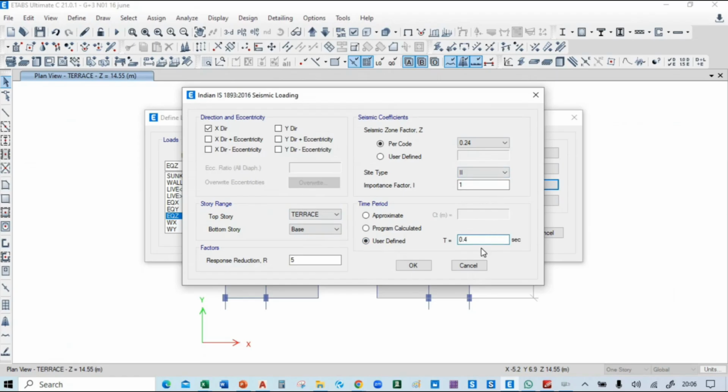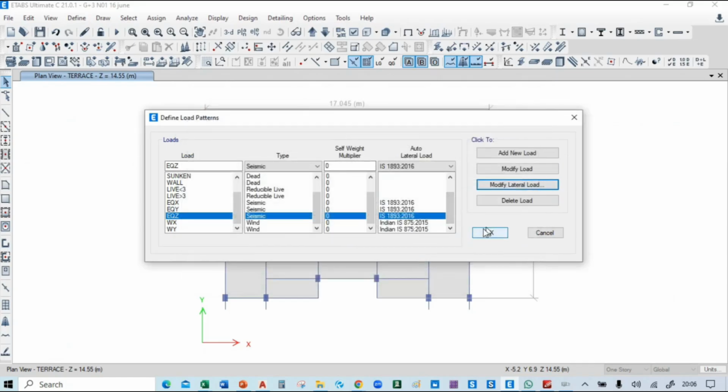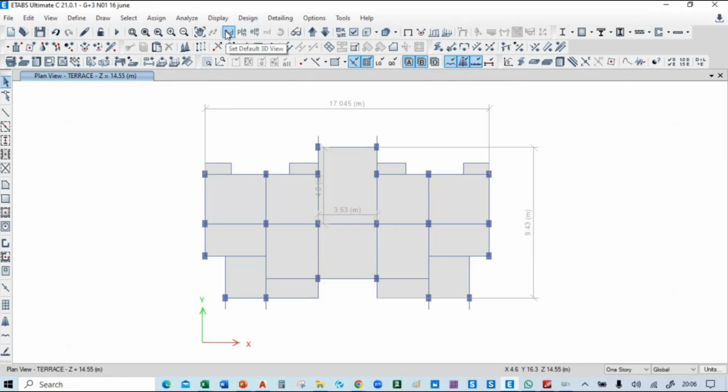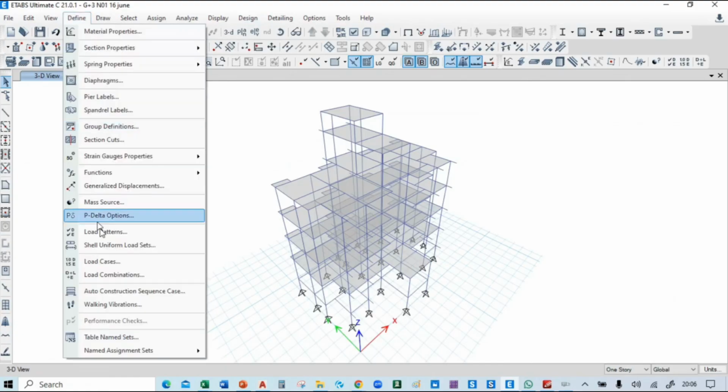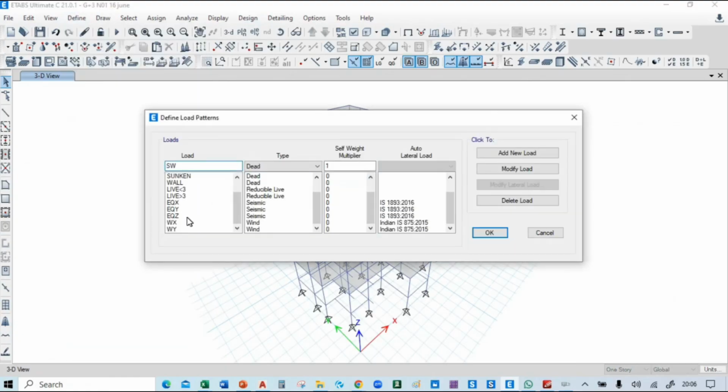Okay, so I will tell you why we are taking 0.04 here. Okay, and click OK. So we have successfully assigned the earthquake load. Now we will assign the wind load. Okay, so let's go to the load pattern and click WX and modify the load.